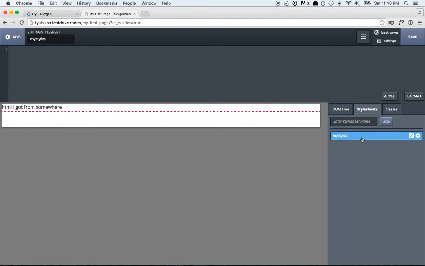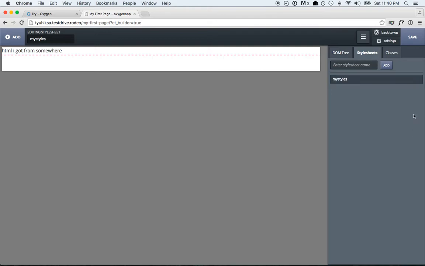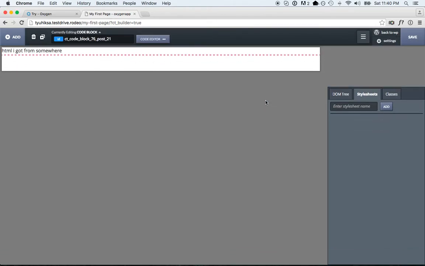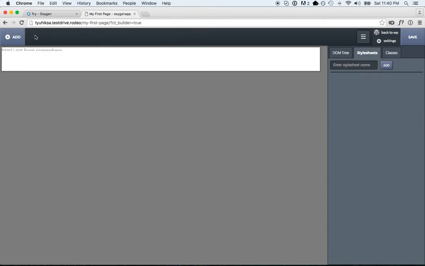Okay, so these are our style sheets. You can add as many of these as you want. Click the edit icon to edit it, or close the editor, and then click the delete icon to delete the style sheet. And next up, we have classes.